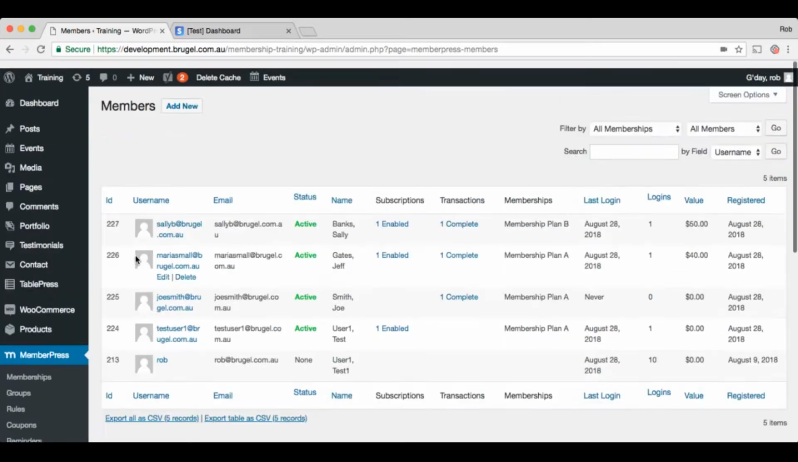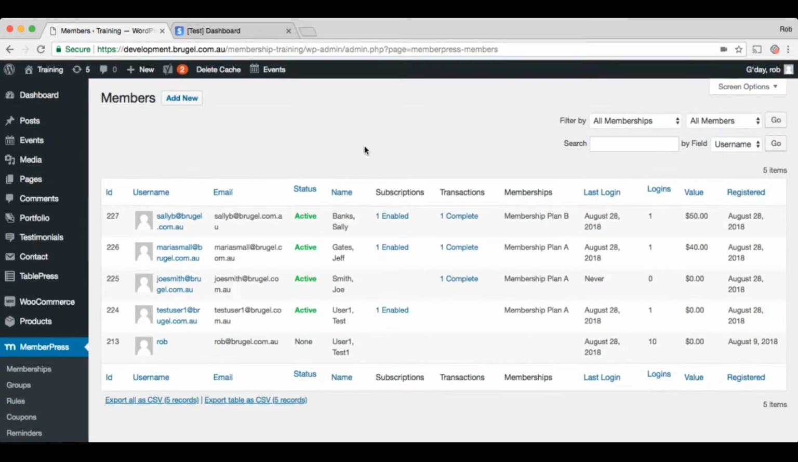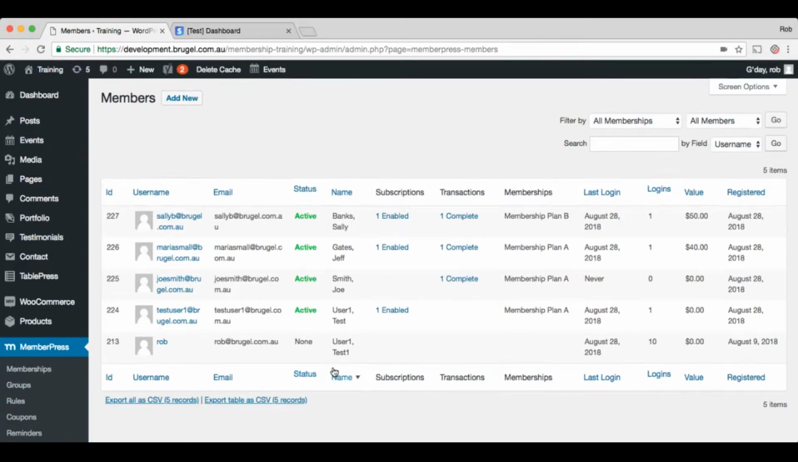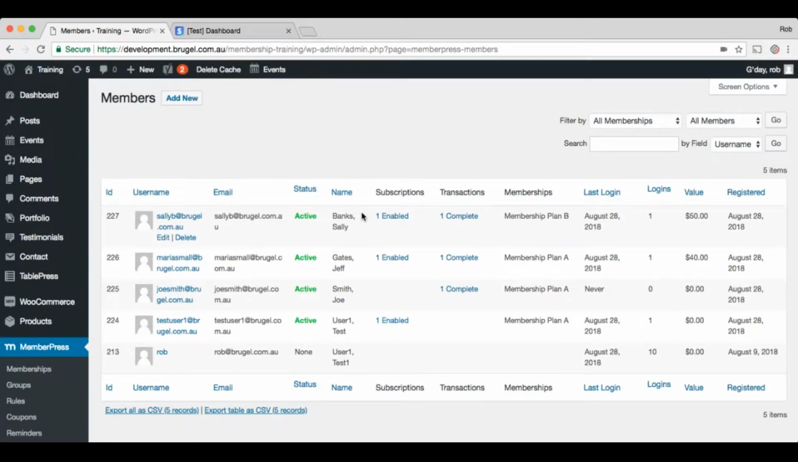So let's open this members menu up first. And here we can see a list of the members that are registered on our test website already. We can see their email address. We can see if they're active or not active. And we can also see if they have a subscription, which means they're going to automatically renew. And we also see how many transactions they have. At the moment, there's only one transaction, but after their subscription renews, they're going to have multiple transactions.